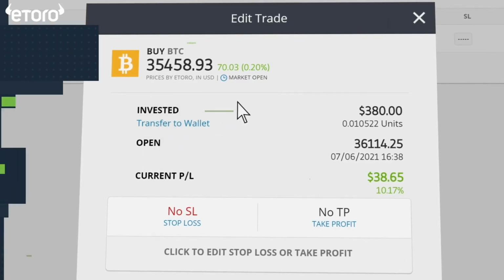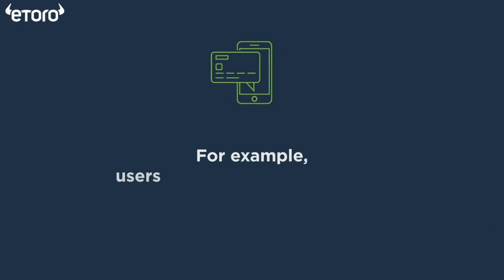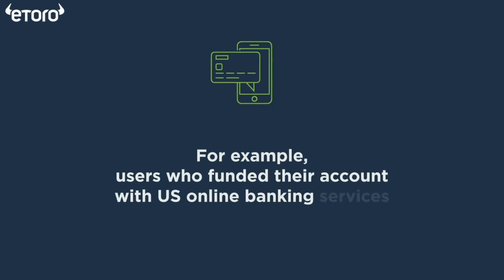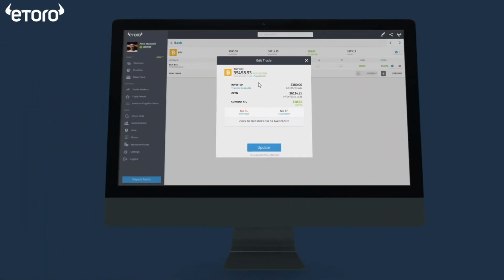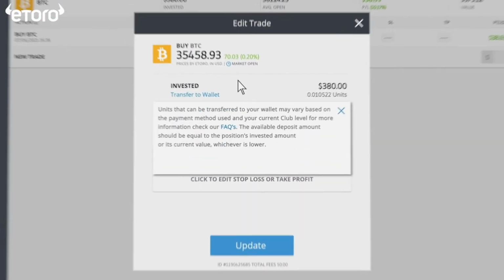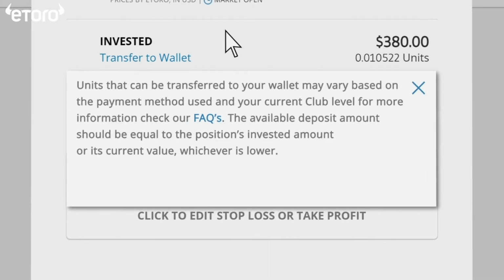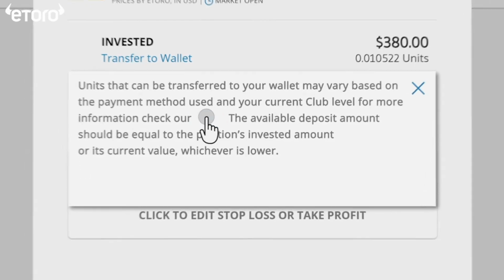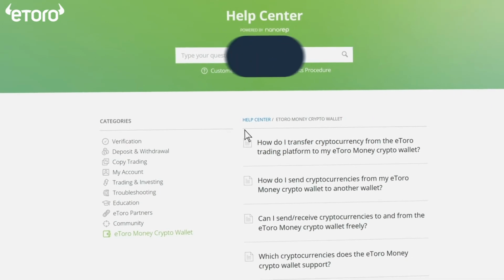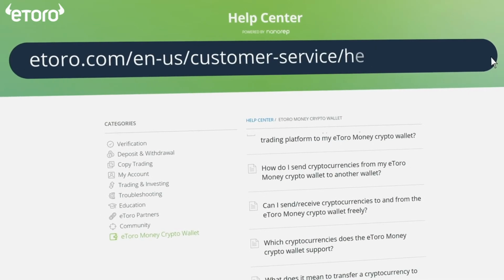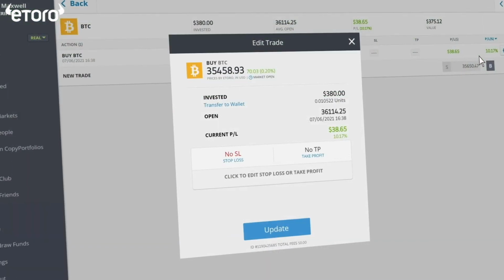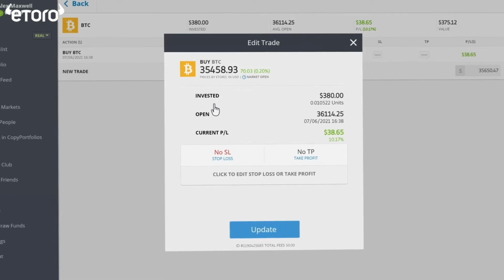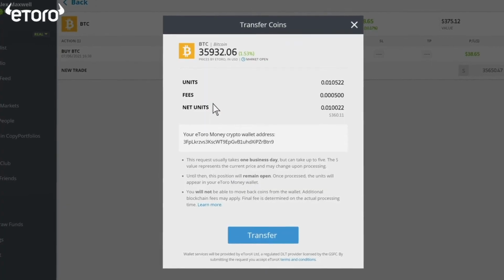In some cases, transfers cannot be made. For example, users who funded their account with US online banking services will have to wait 7 days before they can initiate a transfer. Should your transfer request not be eligible, a pop-up message will appear with some explanatory text and a link to the frequently asked questions about the wallet. In the frequently asked questions, you can find details about withdrawable amounts, payment methods used, and other criteria related to your request. If the trade fits the eligibility requirements, you will see the units you are transferring and eToro's fees.